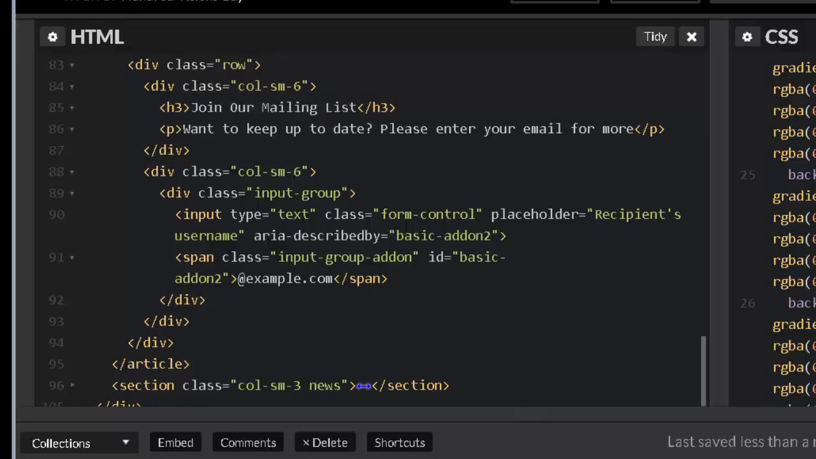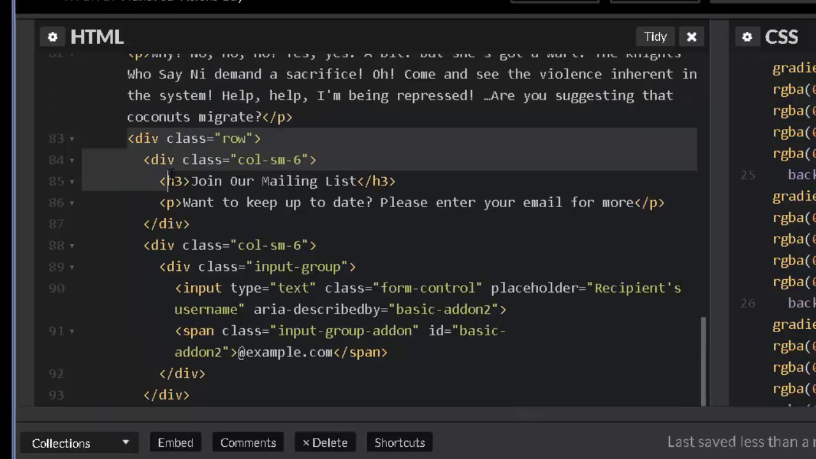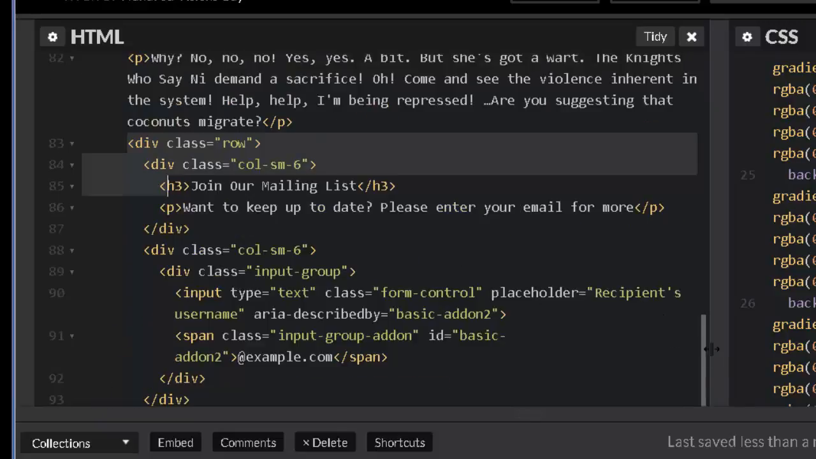I think what I'll do is I'll save that for the next video tutorial. We'll center that vertically, and then we'll add our little piece to the news at the bottom. So I'll leave you with this code. This is the row that creates the email sign up right there.